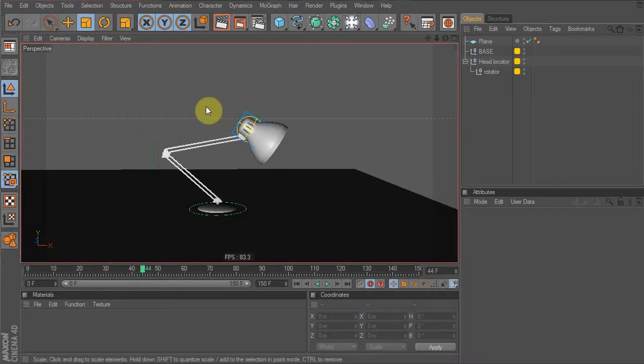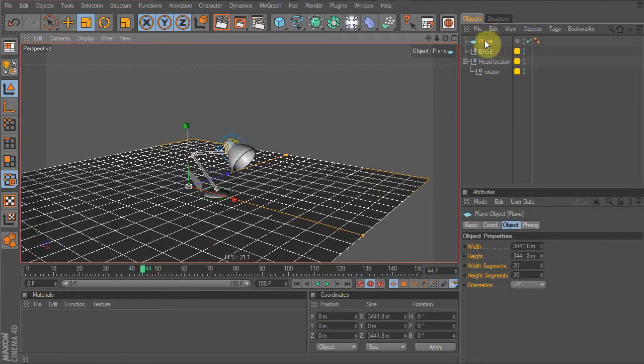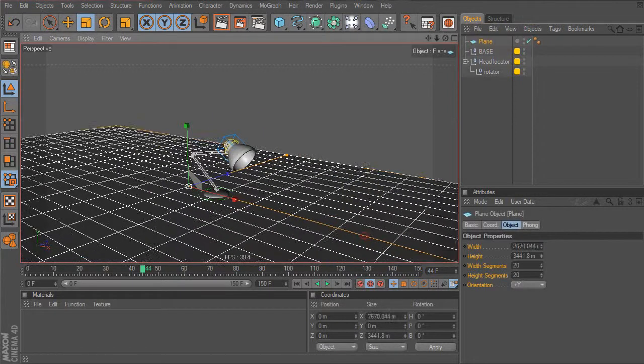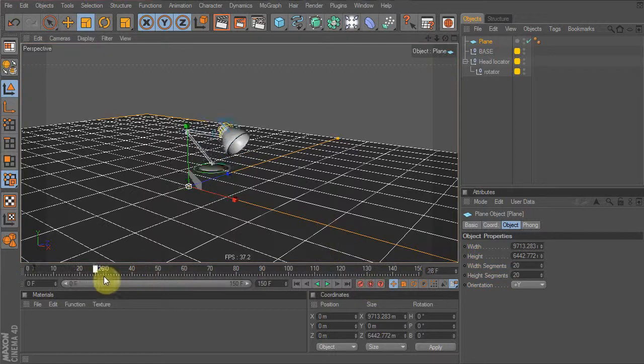We have our current lamp model here. Anyway, firstly we're going to add a background to this whole thing. We're going to get this plane and first of all make it a lot bigger. And then let's turn off auto key, because otherwise you will have plane scaling, which is bad.